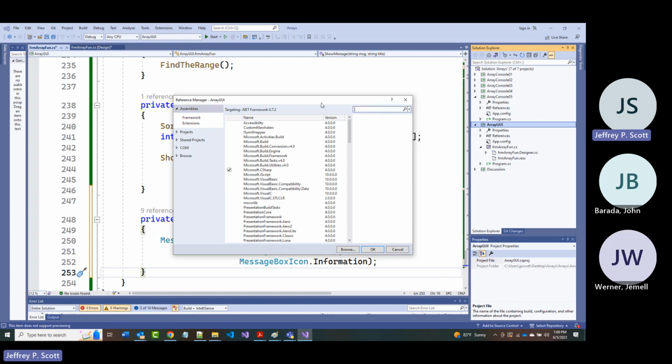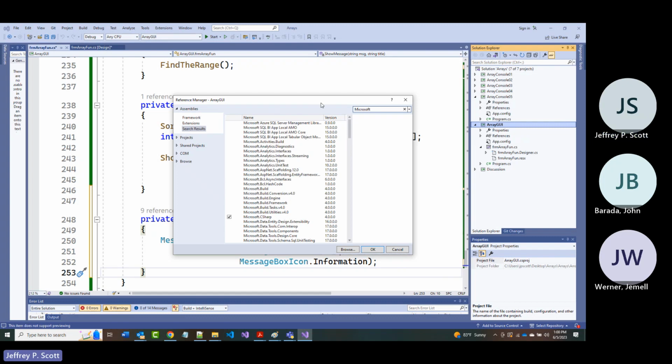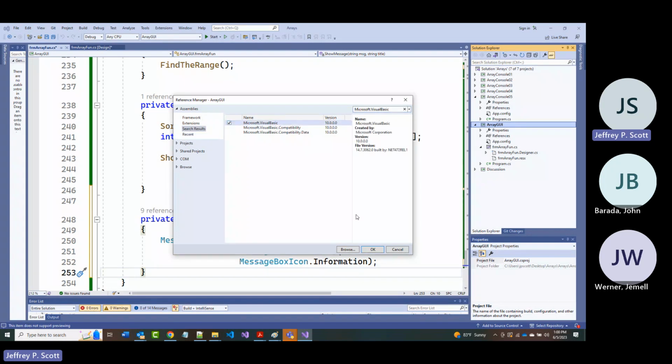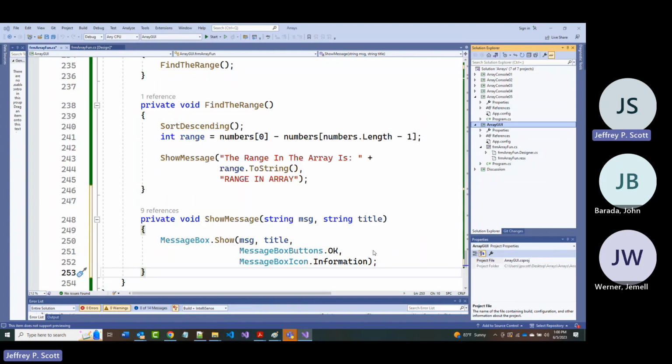So I'm going to come up here and check for Microsoft. I'm going to click right here in this box, and I clicked OK. Now it just added a reference for Visual Basic in my project. There it is, Microsoft Visual Basic. It wasn't there before. Now what I want to do is be able to use what's in that reference.